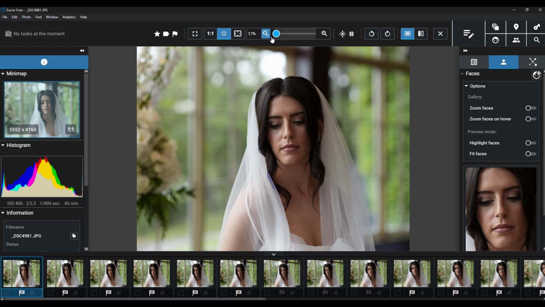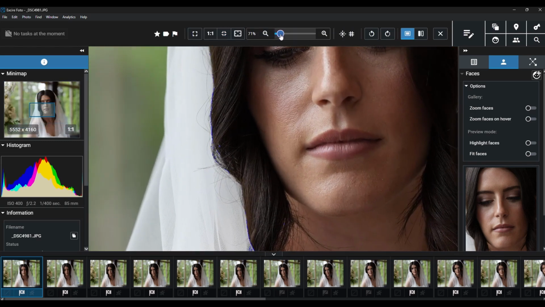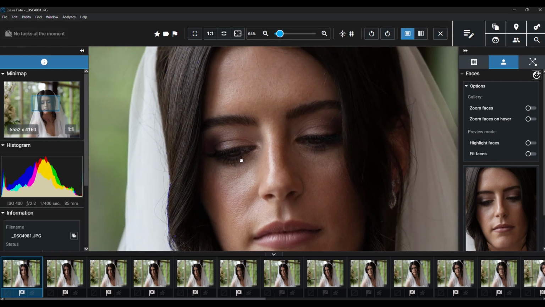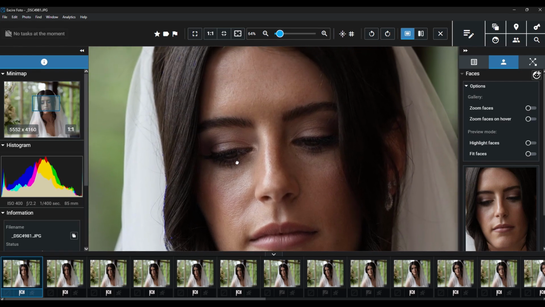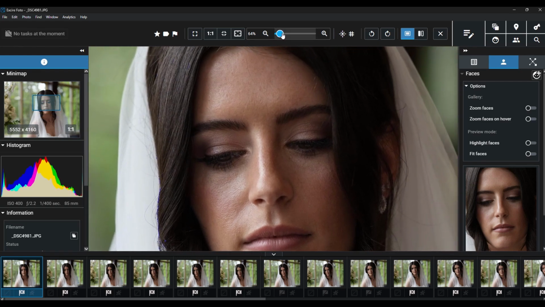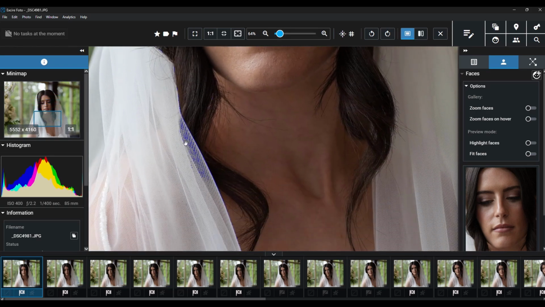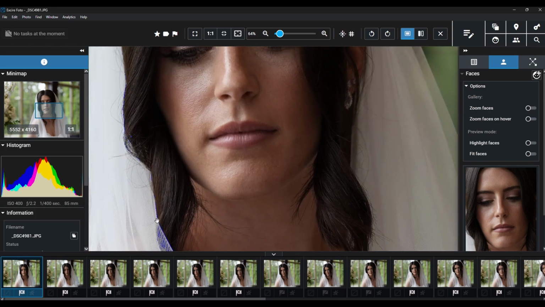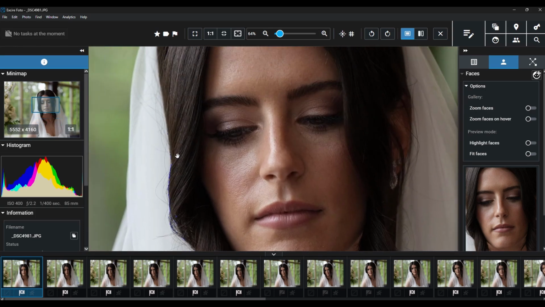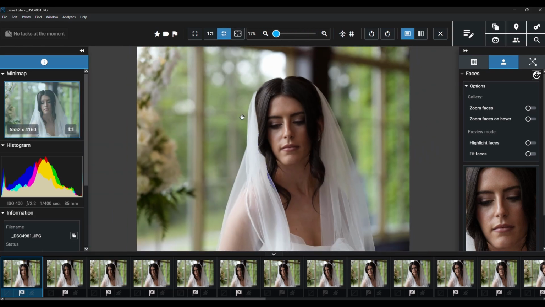And let me just zoom in here so you can see with a really strict threshold here, Excire is really only applying the overlay to these areas of the veil and her hair. And I want to emphasize here that the peaking mask is very subject and image dependent.